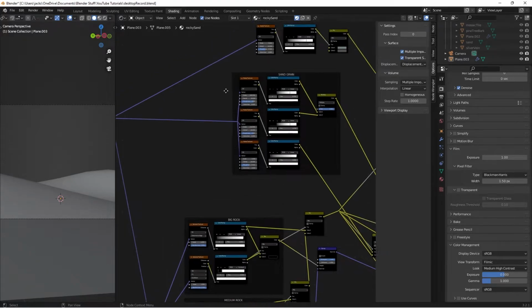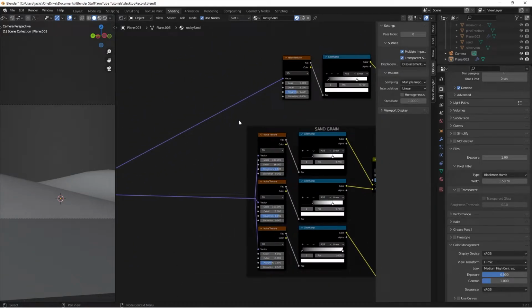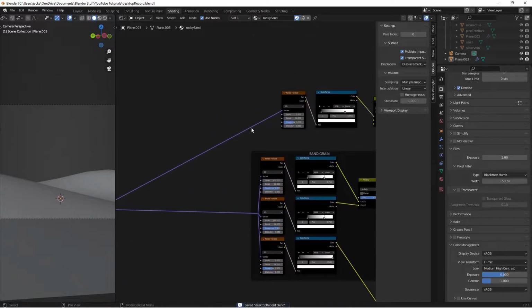And I'll show you how to do that right now. So basically what we want to be able to do is change the scale of our sand and rock thing all at once. And then we want to have individual sliders to change them individually. So to change them all at once, we're going to hit Shift A, search up a math node right here.